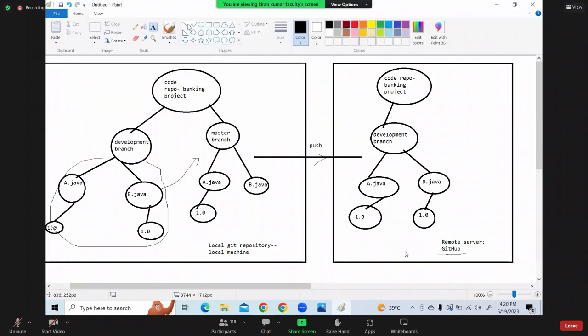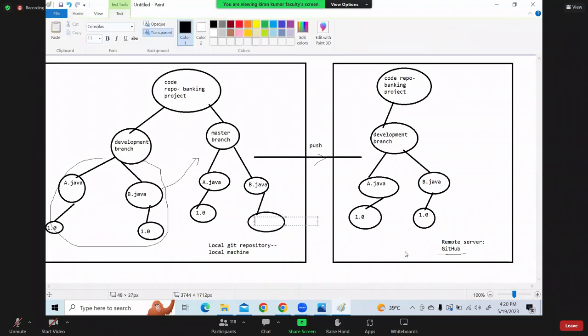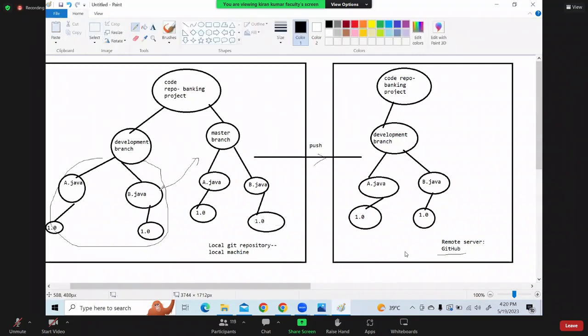So you'll have 1.0. Okay. How will you copy and all that? I'll tell you. First it will be in the development branch. You push that to the development branch server.